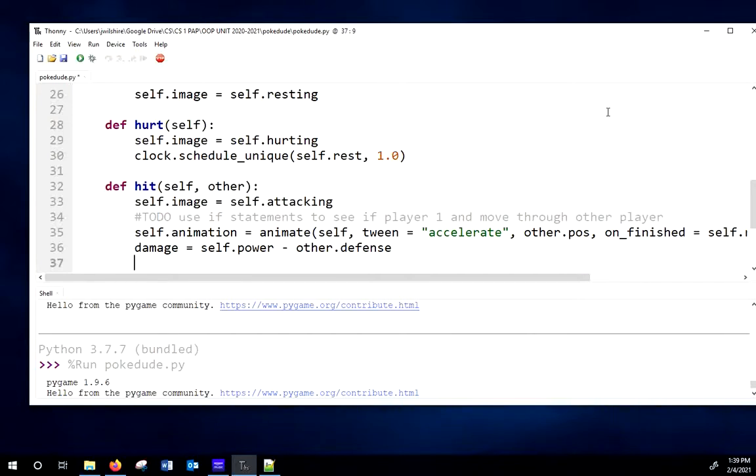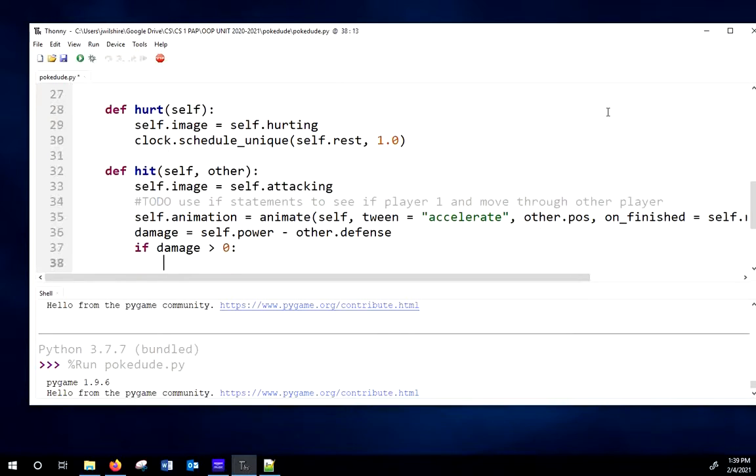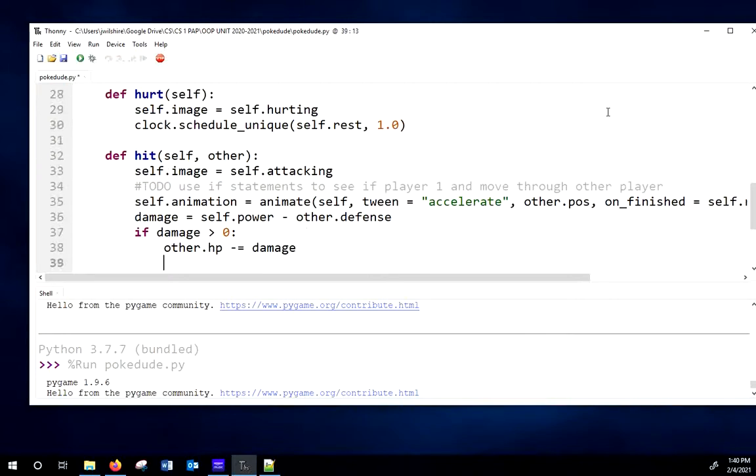I'm not sure about that. So that would be more coding. Then we'd have to do the different elemental defenses and things like that. I'm just going to make it to where damage can't be negative. So I'll say if damage is greater than 0, okay? Then the other Pokedude's hit points will decrease by damage.